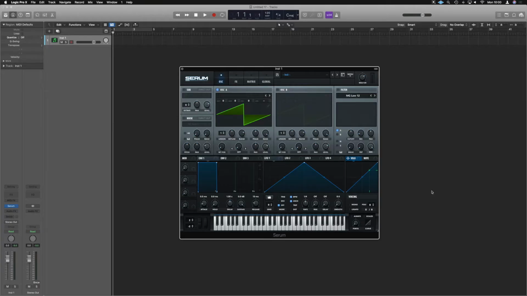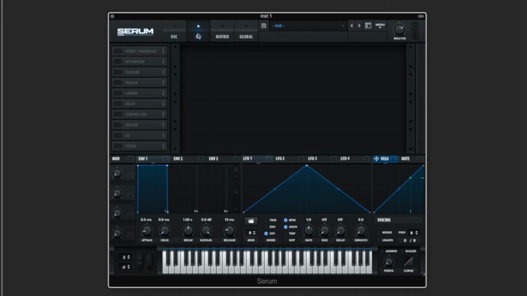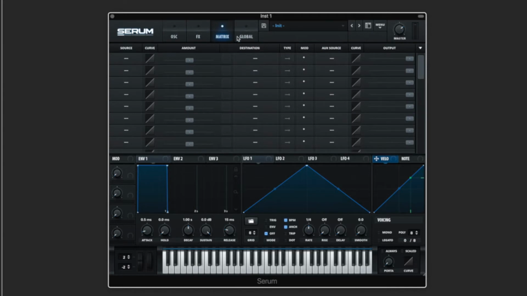In this video, we're going to break down the GUI, the graphical user interface of Serum, just so as we go through our projects, we understand what each different section is and how we're going to go about addressing it and using it. Starting from the top and up at the left, first off, we can just see the word Serum. Next to that, we've got oscillator, FX, matrix, and global. Now, these switches change our interface over to different sections, but notice how they only change the top panel.